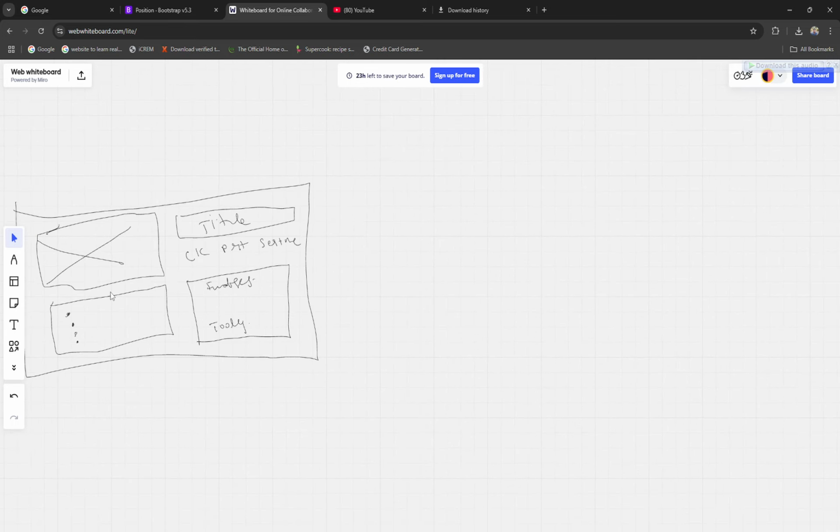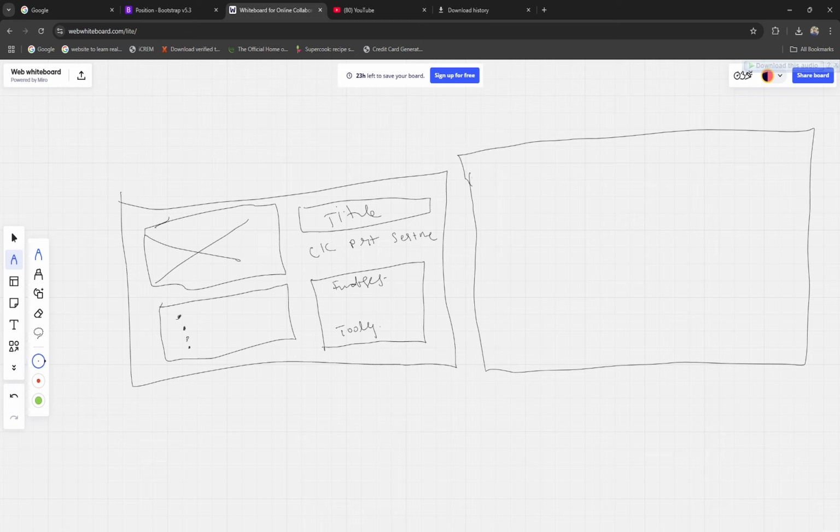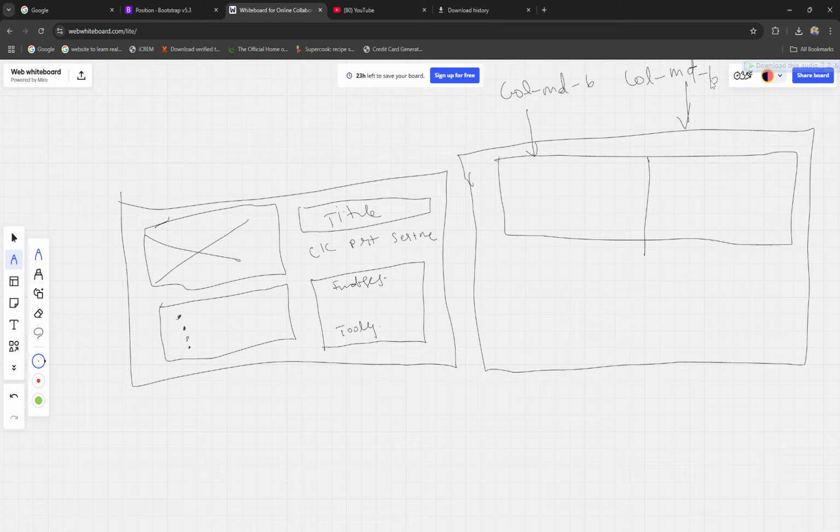Okay, so see here, as per this layout, let's draw again here. Assume this is an entire width container. So for this one we'll be using a row and we'll be dividing into two columns. So this will be column 1, col-md-6, and the same follows here, col-md-6.